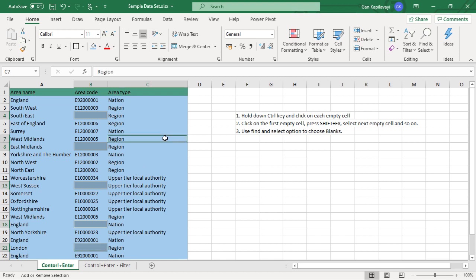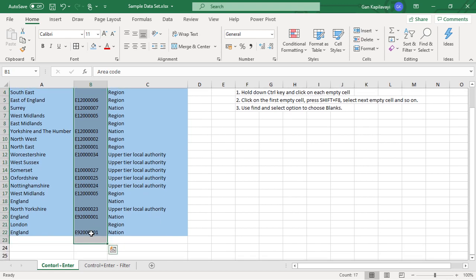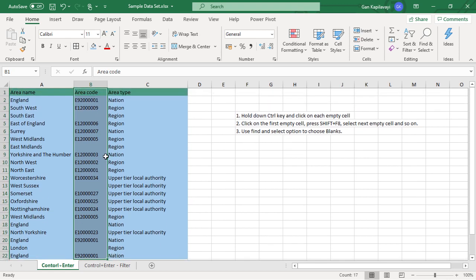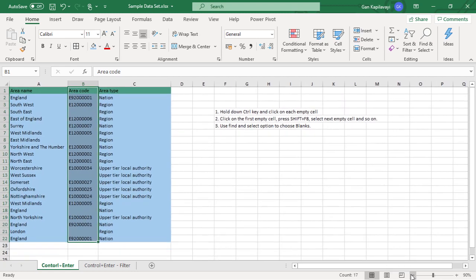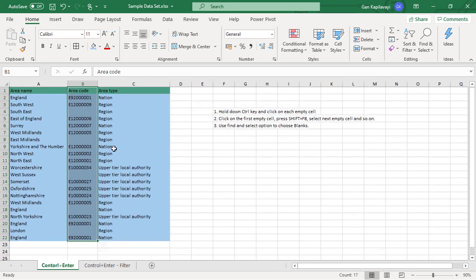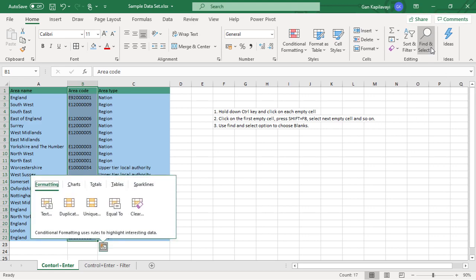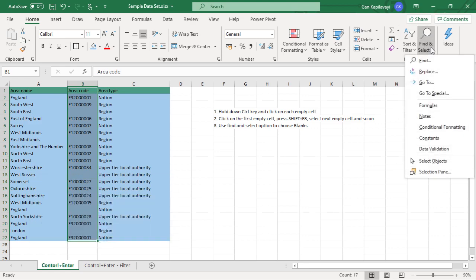If we have a large set of data, then you might need to use the Find and Select option. So I'm going to select the data, up to here, as there is no data behind it. Then let me zoom in. Now go to Find and Select on the top right corner in the Home tab. Then choose Go To Special.